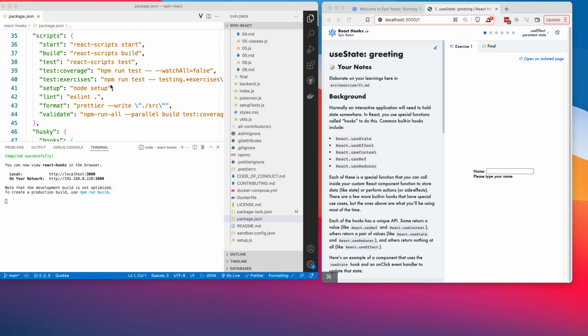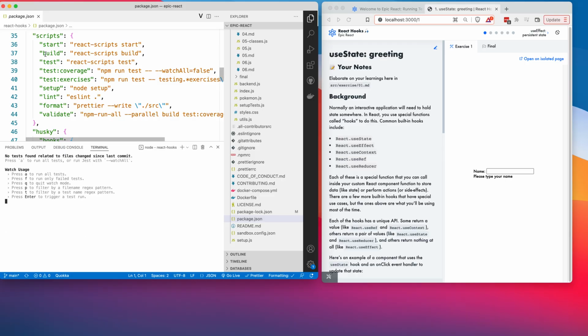But we just need to know how to use it in order to work on these exercises. And the one caveat is that not all the exercises have tests. Also, when you go to test, you're going to cancel out of the server and run npm test. And then you can see here on line 38, there's the test command. And then we get a few different options.